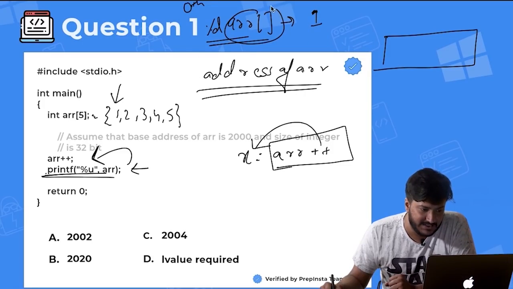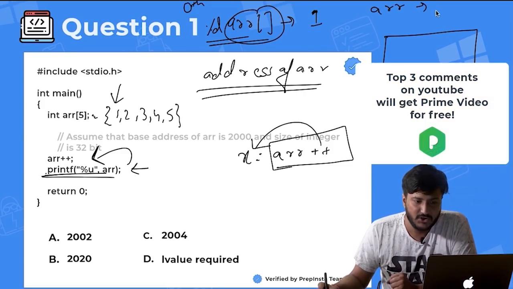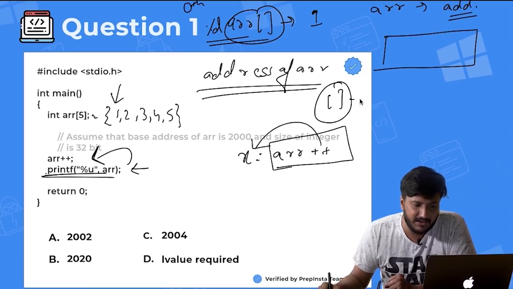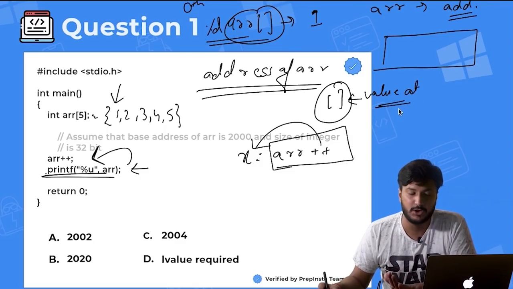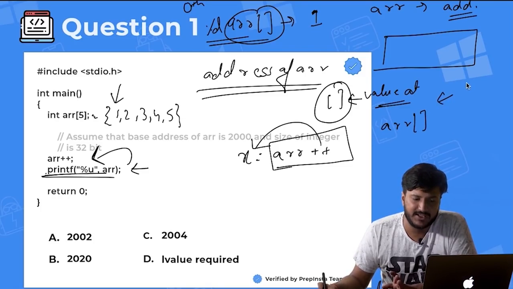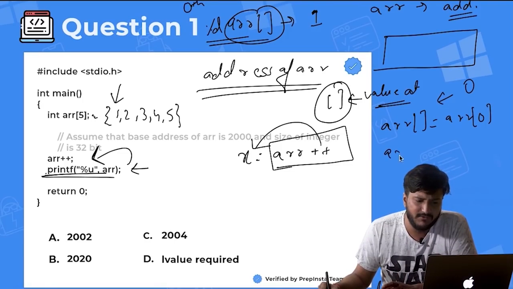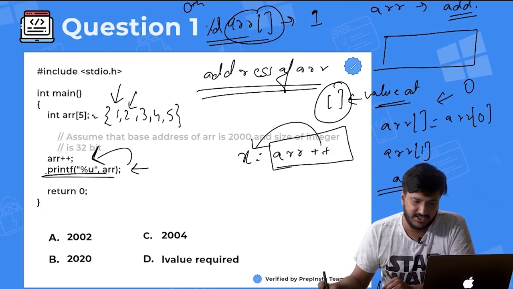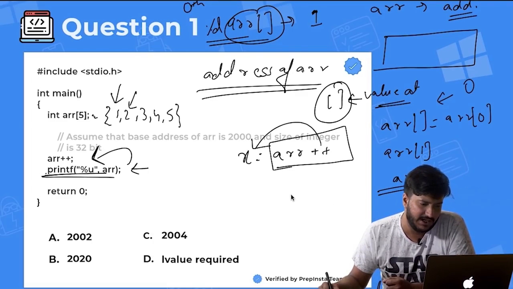But if I remove this bracket and simply write arr, I am talking about the address. This is important, and a lot of people do not know this. This bracket is basically an operator called the value at operator in C. If you put arr of 0, it is the same as writing the plain form. If however I specify arr of 1, I'm talking about this 2. But if I just simply write arr, I'm saying that I'm talking about the address. So essentially this arr, if you have some variable called n.